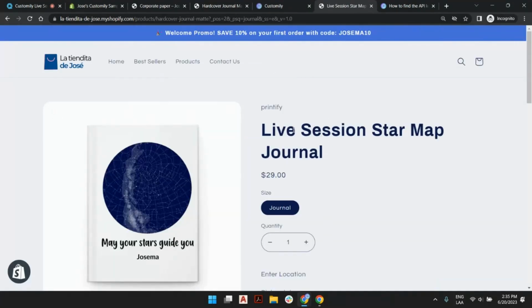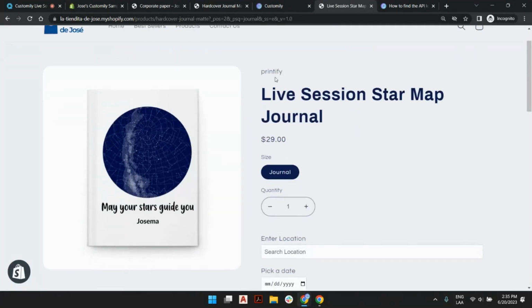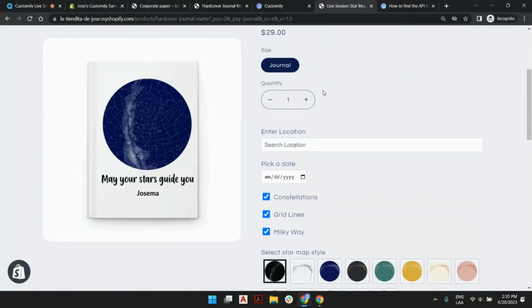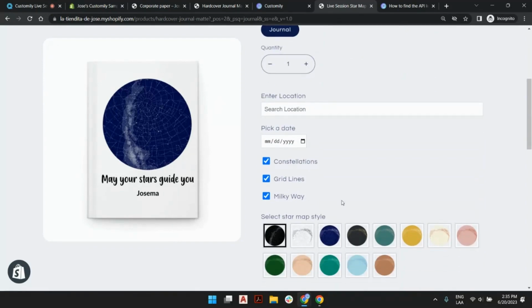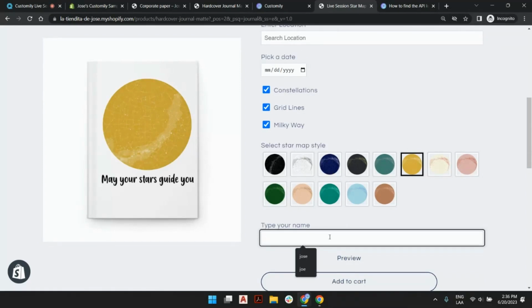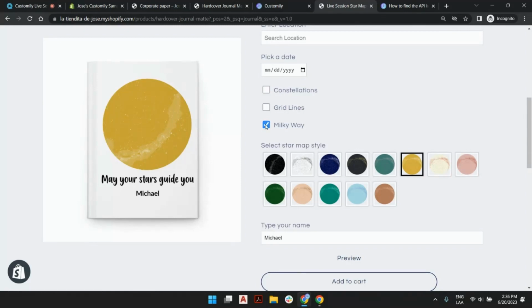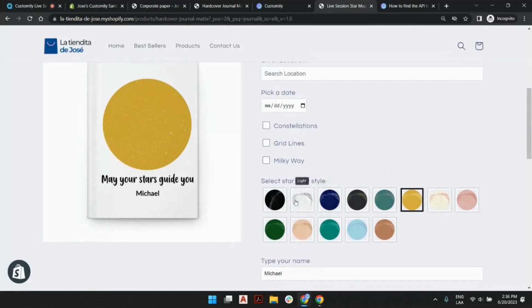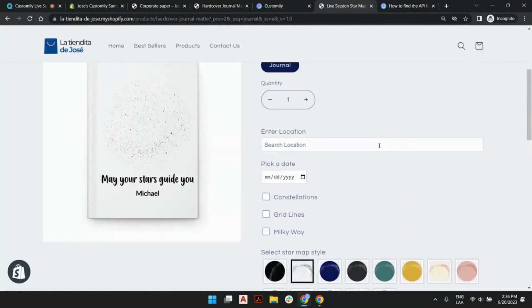This is my new product live on my store, has the vendor that I picked, has the name that I picked, the prices, and everything ready to be customized. So I can actually change the style, change the date, change the location, type anything, remove some things just for the stars, like that.